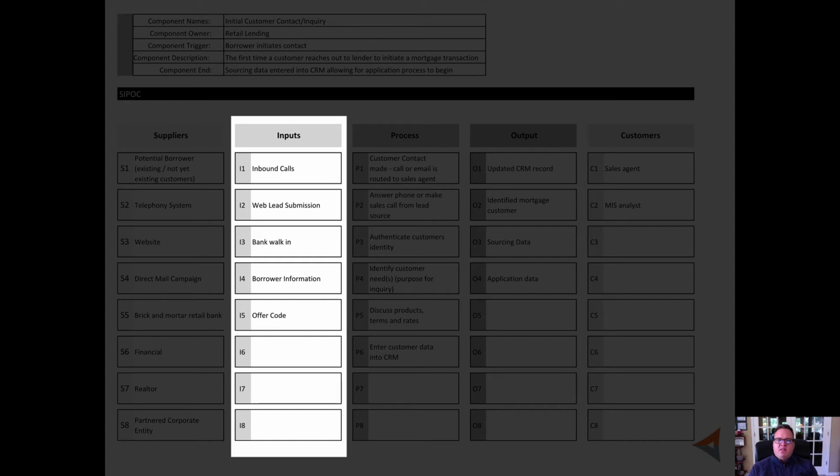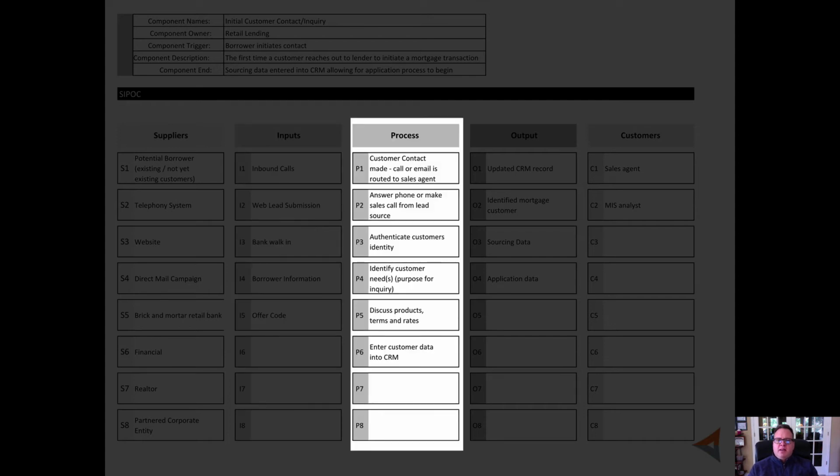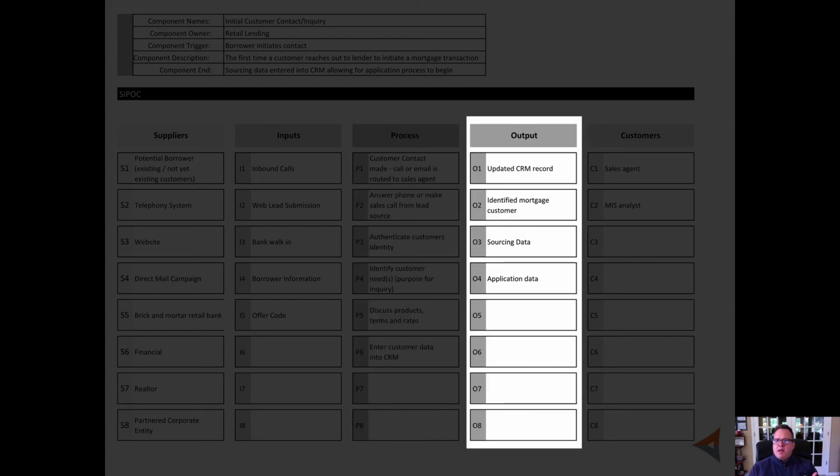The process in this example is customer contact is made. Either the call center rep answers the call or they make contact with the customer with a phone call or send an email to them. They also authenticate the customer's identity. They identify what the needs are. They discuss products, terms, and rates. And then they enter all this information into the CRM. Right? So the output could be an updated CRM record. It could be an identified potential mortgage customer. It could be sourcing data of where that lead came from. It could be application data potentially that might be appended to that applicant's record.